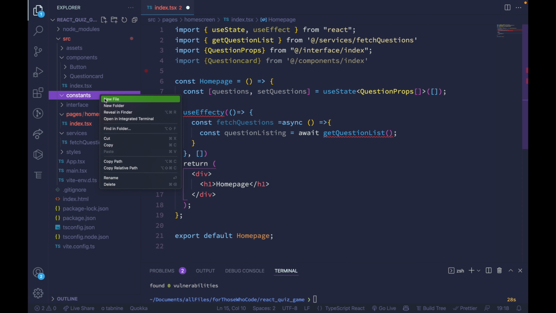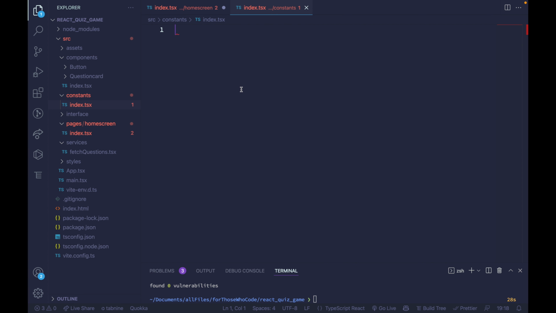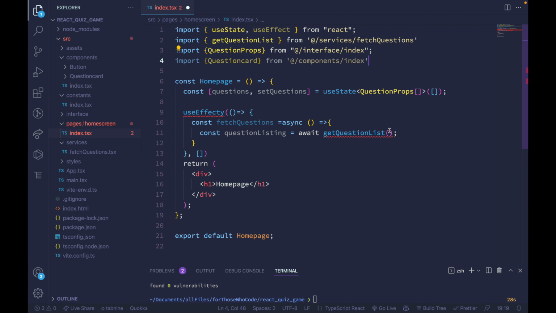Inside here, I will just add index.tsx, and inside index.tsx, I will paste in a constant, which is TOTAL_QUESTIONS, which is 10, and I have also defined an enum, which we can use in our entire application. It would be Difficulty. Let's go ahead and save it for now. Now let's grab those two things that we added inside of our constants.